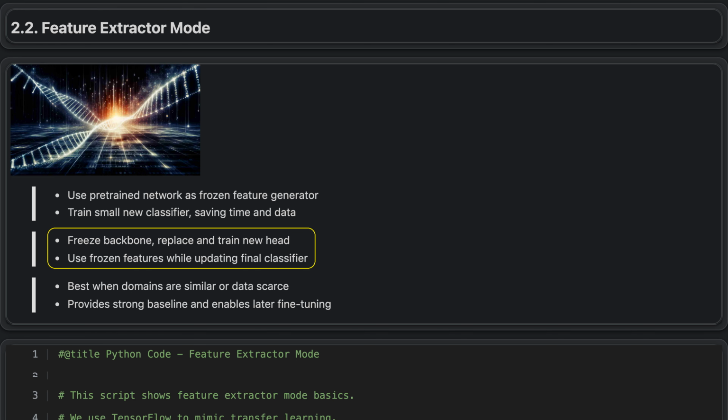During training, gradients flow through the whole network, but only the new head's parameters are updated. This lets you reuse powerful pre-trained features while adapting the final decision boundary to your specific task.